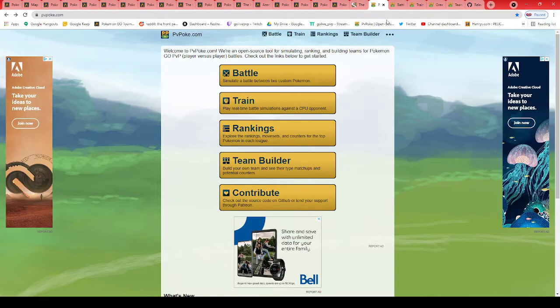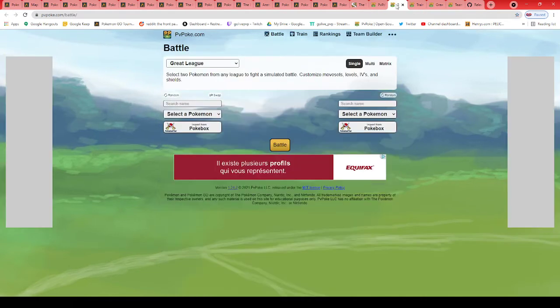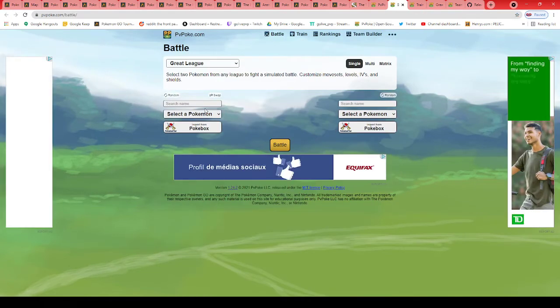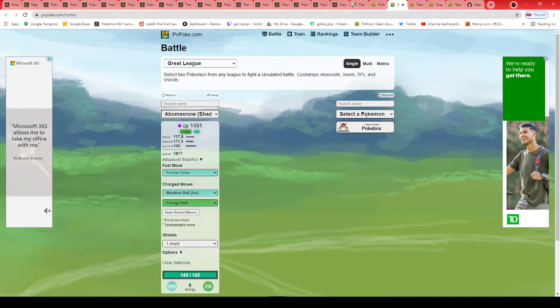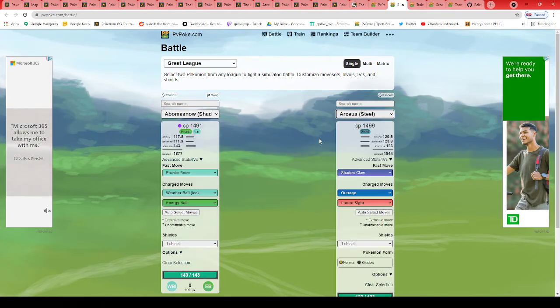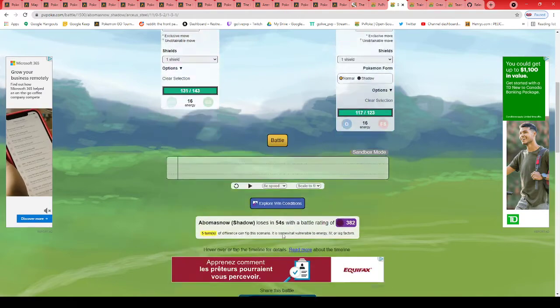I like to go onto PvPoke and see what I can do with a custom battle, simulations, rankings, team builder, and a bunch of other settings. So basically have that integrated with my website for the league. Here it's just picking random Pokemon and then they battle each other.